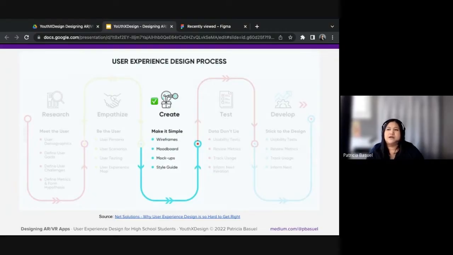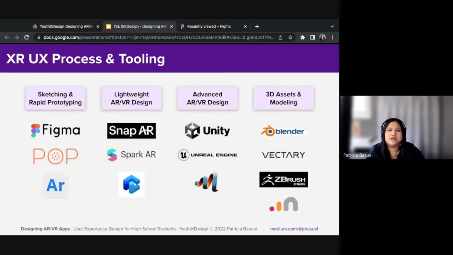For the purposes of this lesson, I'm not going to go through all of these stages. My main focus here is to help you get up to date on Figma and using that and creating an AR, VR, MR app that you can play with. Okay, XR, UX processes and tooling.